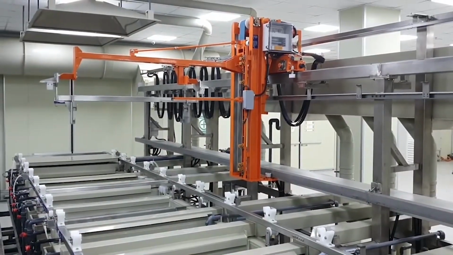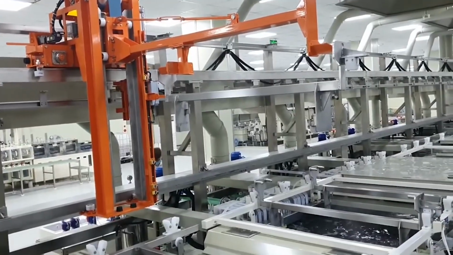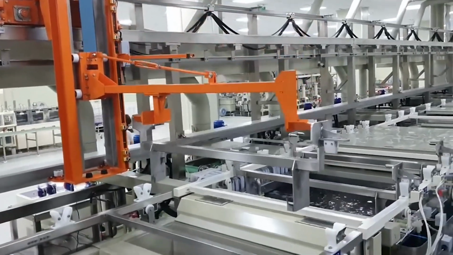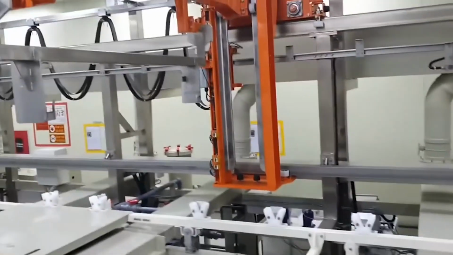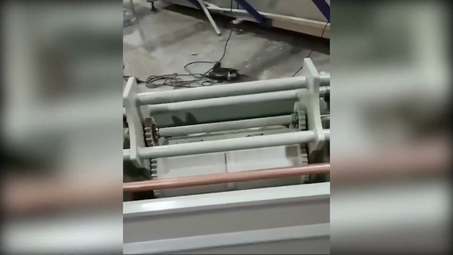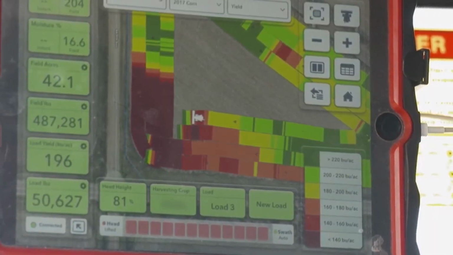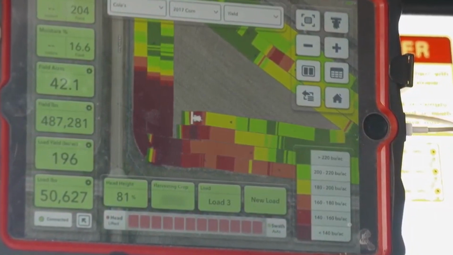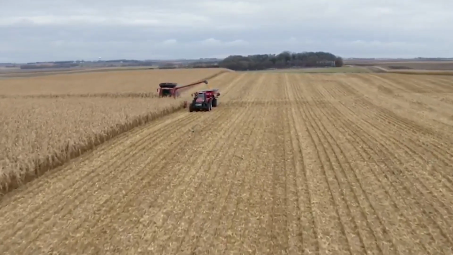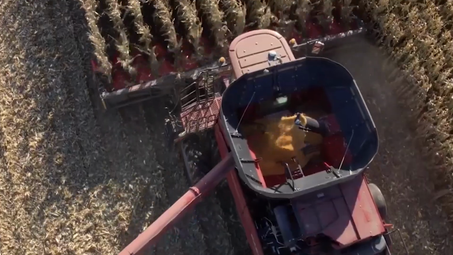Industrial electroplating equipment, machinery used for depositing a layer of metal onto objects through electroplating processes, often for decorative or protective purposes. Crop yield monitor, technology that measures and records crop yields during harvesting, providing valuable data for yield mapping and analysis.